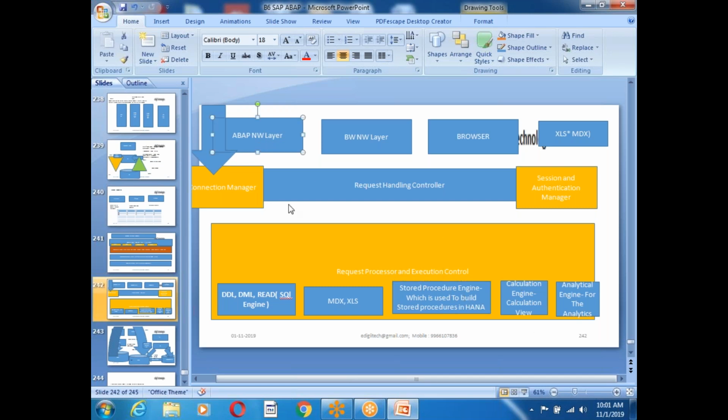Suppose you are running a calculation view, then the calculation engine will be executed. Suppose you are working with an analytical view, then the analytical engine will be executed.